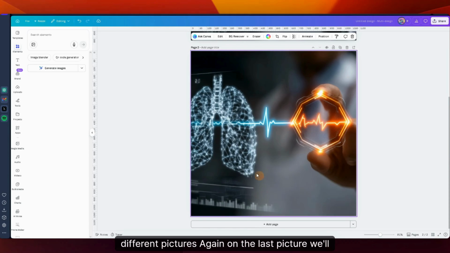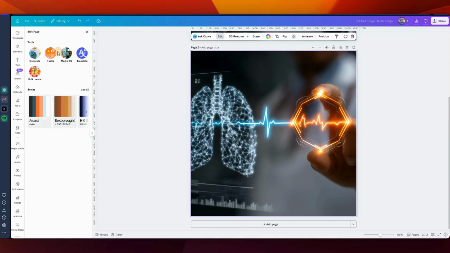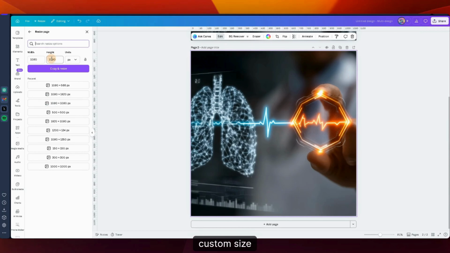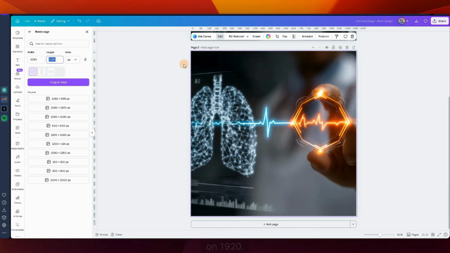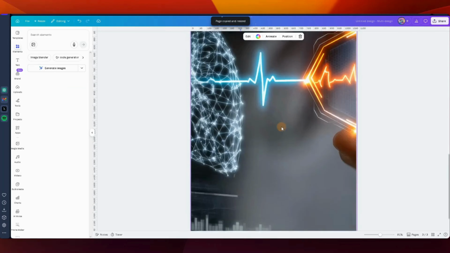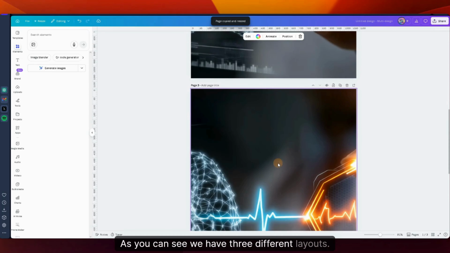Again, on the last picture, we press edit, page, resize, custom size 1080 on 1920. So we cover all the Facebook ads requirements. Copy and resize. As you can see, we have three different layouts.